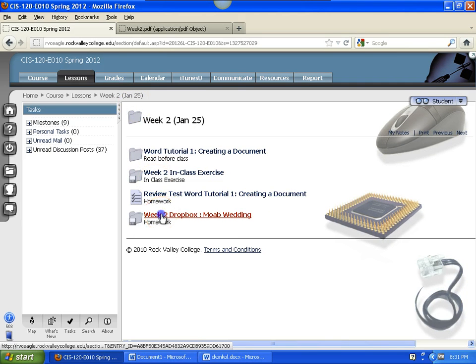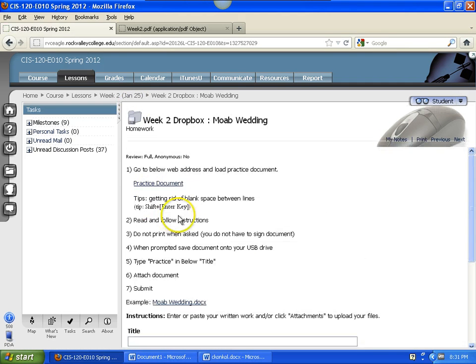Second is the Moab wedding. I already give you in this one the beginning document to start out with, and read and follow the directions in this document. Do not print when asked. You do not have to sign the document like it says. When prompted, save it onto your USB. Also, I would recommend saving it on your desktop as well. You'll type in practice in the title, attach it, and submit it.